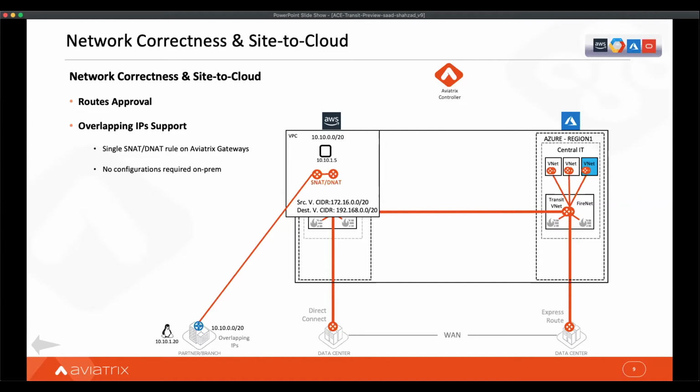So if you have a single Linux server, or maybe tens of Linux servers sitting on-prem, they all can benefit using the single rule over here. So this is a huge feature.